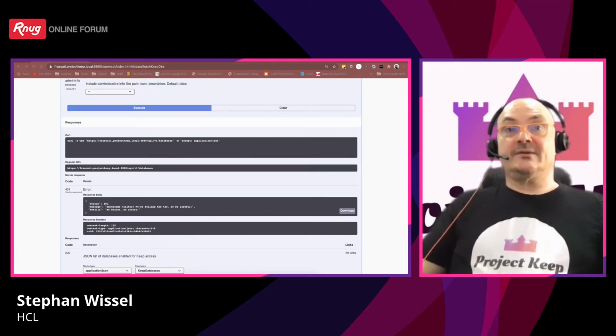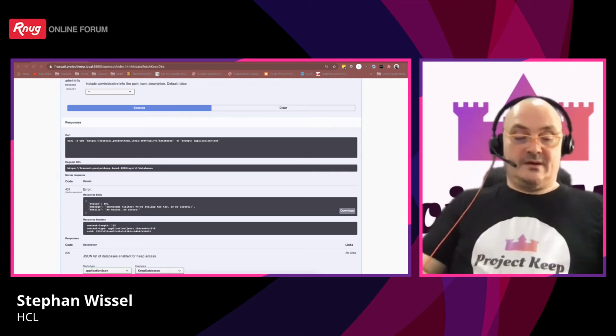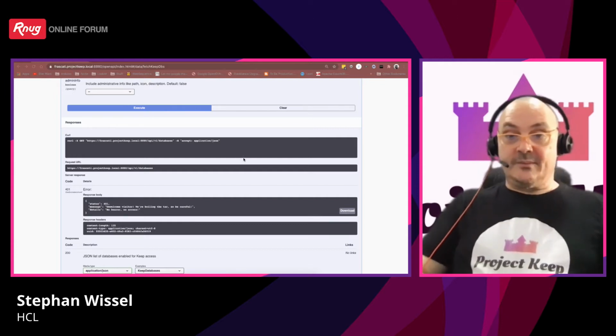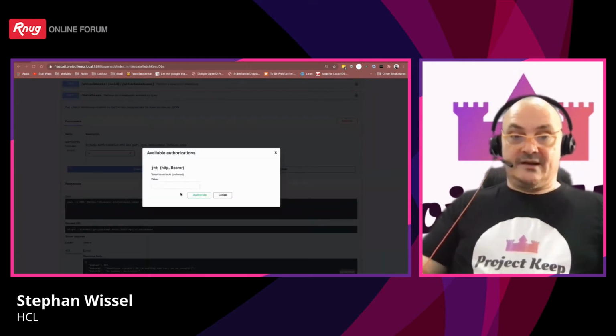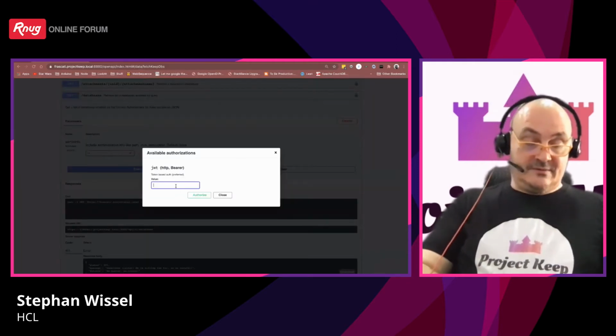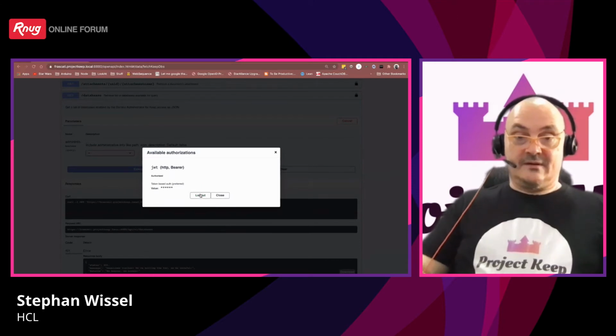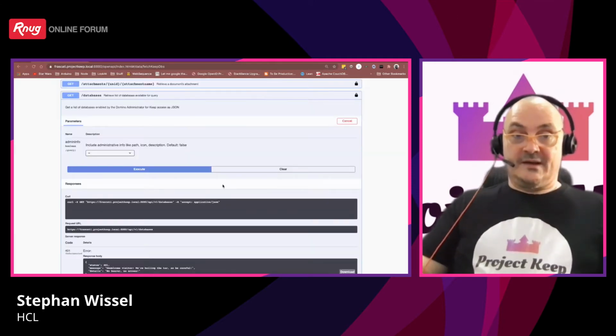So I'm going to reuse the token that I have from our command line demo. So I go in there. I say, you see, there's the little lock, and I provide the token, and then I try this again.